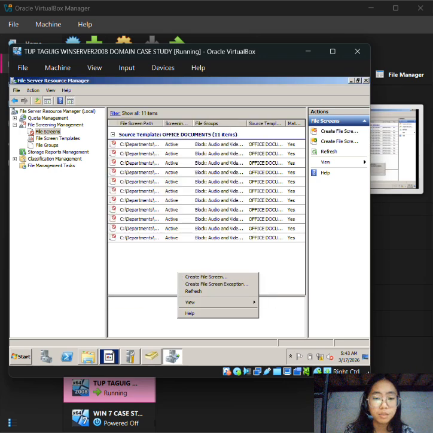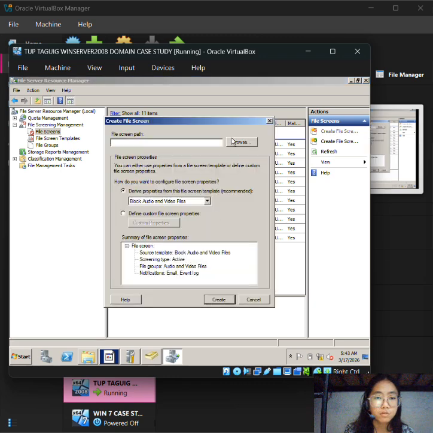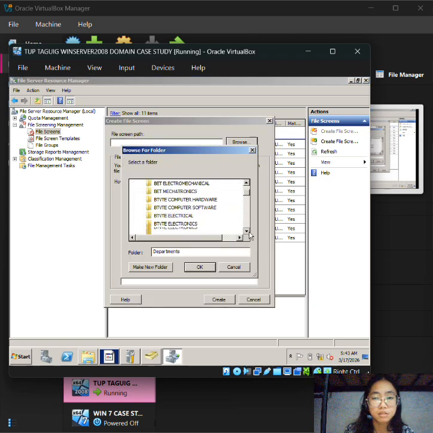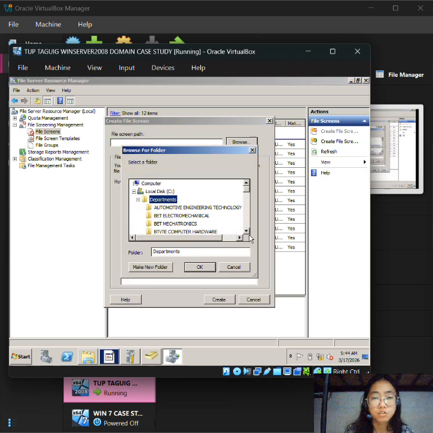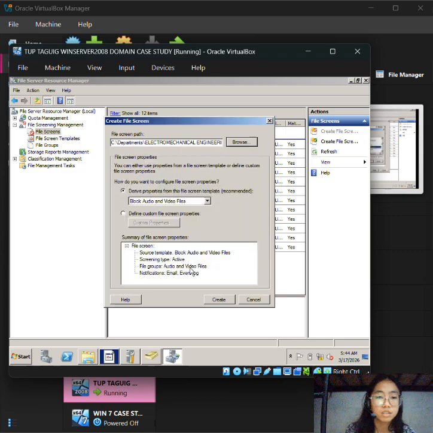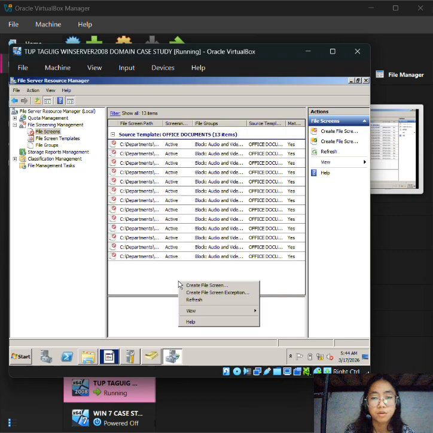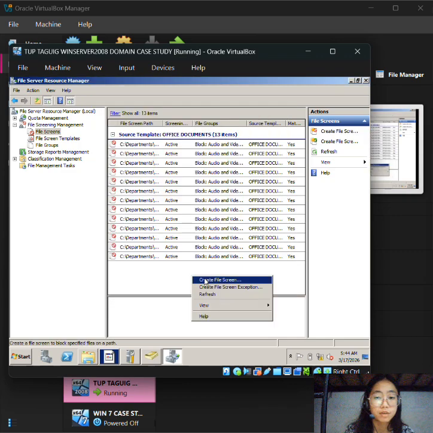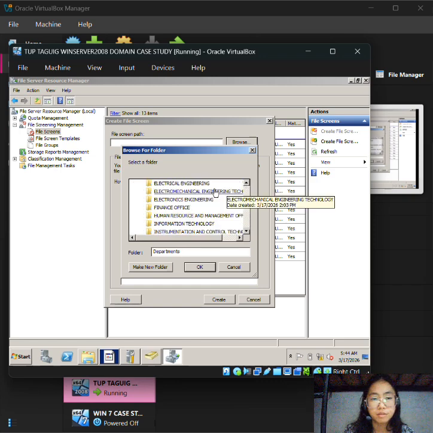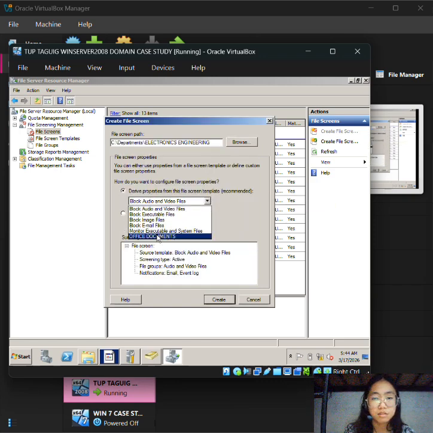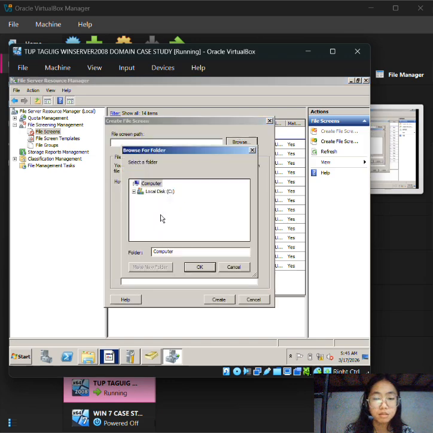All the departments are accessible for the Office documents except the computer engineering, and for the information technology, I block the executable files for that department, same as the admin department.